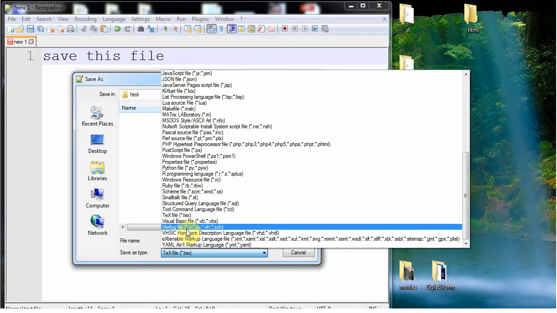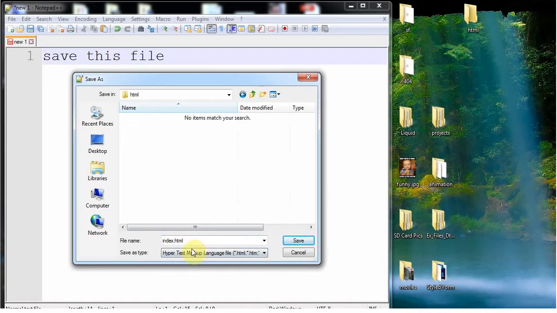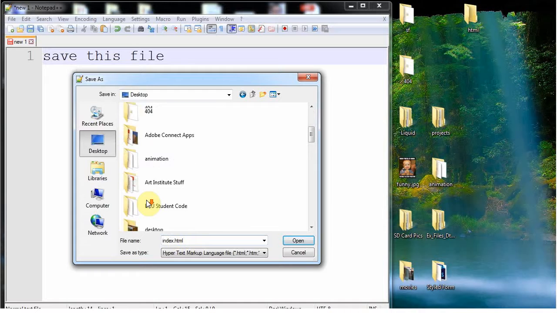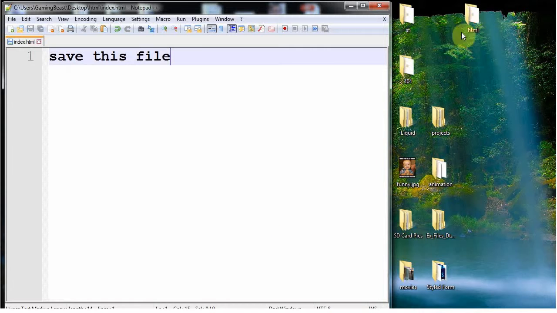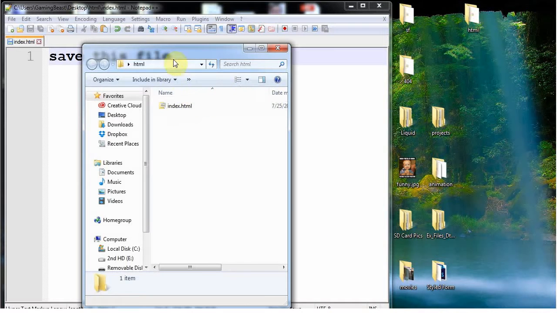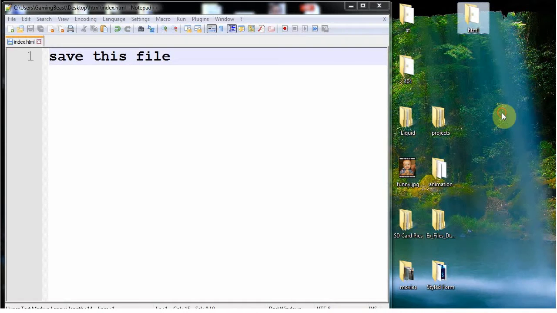If you don't give it the HTML, and where the heck did it go? There it is. If you don't give it the HTML extension, this is called a file extension, then it's not going to know what to do with it, and you won't be able to open it, and it's not going to work. So I name it index.html. I'm coming over here. I'm going to save it in HTML. Remember where you're saving this stuff. Okay, I hit save. Now if I come over here, we see I opened up this folder. I have one called index.html in there. All right, so I saved it and we're good.